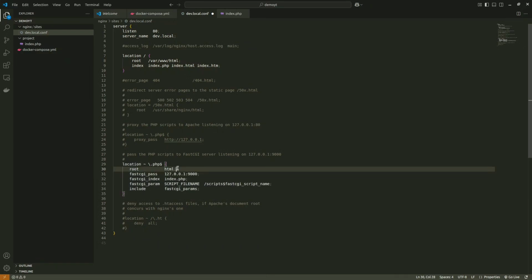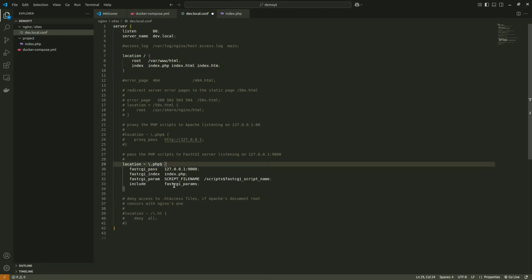Location. Okay, root directory. I don't think so. We need to mention it here. We already mentioned it here. Okay, we are using the same and the index. Then the first param is okay. Script. I think it needs to be here.